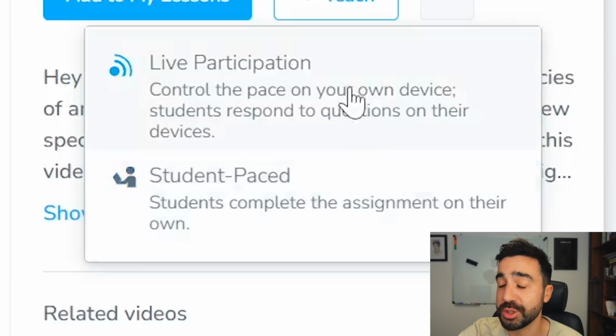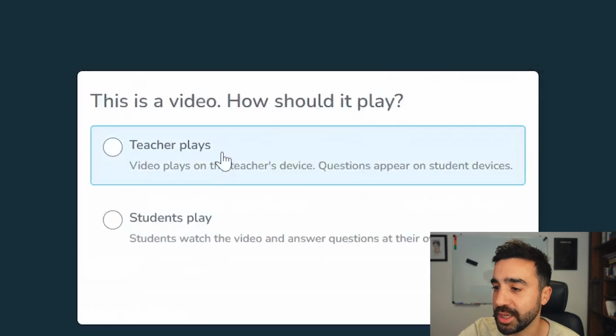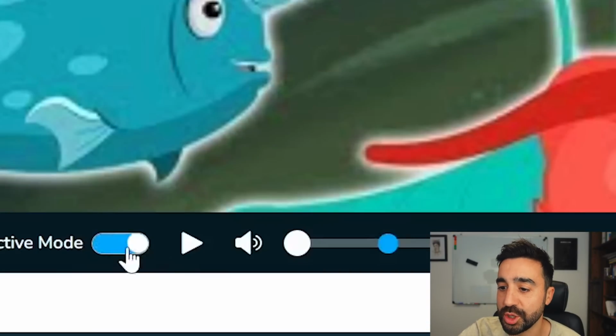I'm going to choose the most typical form, which is live participation, which is doing it in front of the class. And I'm going to just say teacher plays, and I can toggle this on and off.